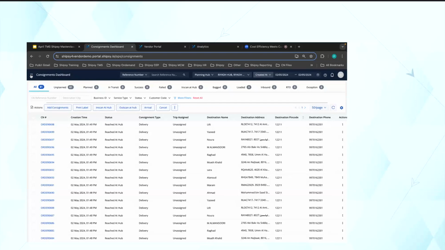Okay, so this is the dashboard screen of our application. Our application is hosted on AWS, and this is a SaaS-based application which can be used on any web channel. Whenever you log into the application, you will be able to see this kind of consignment dashboard.